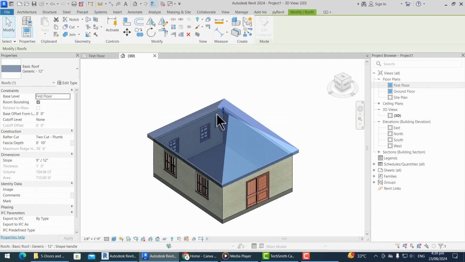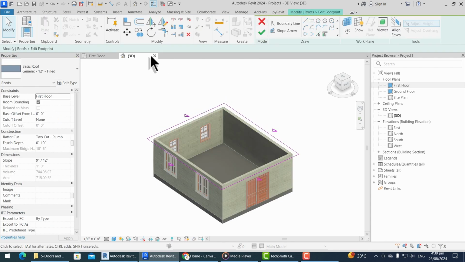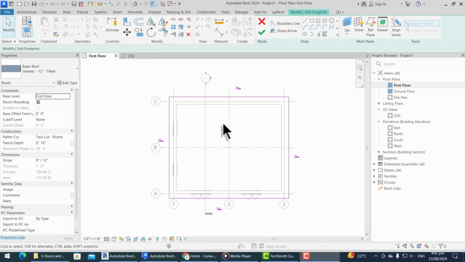From the properties panel, we can change its type, and we can also modify its boundary from this edit footprint. We can change its shape by using the tools from this draw panel.